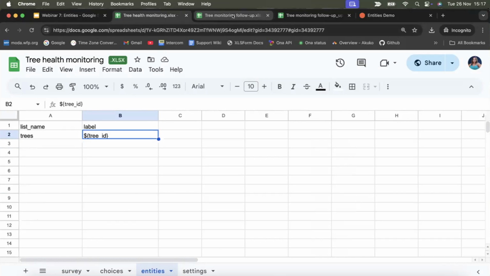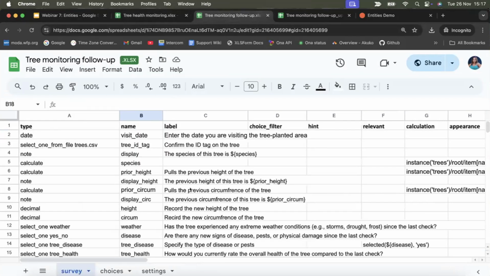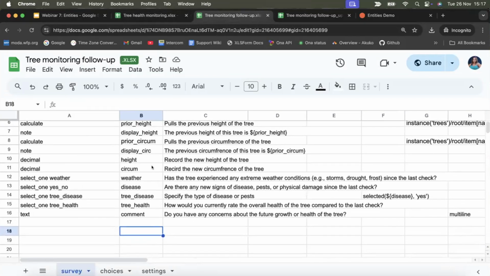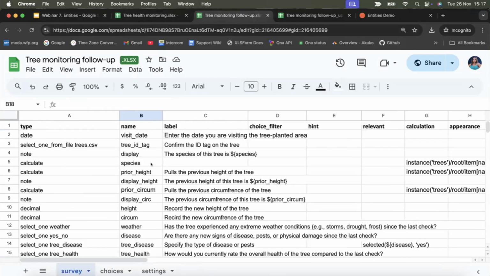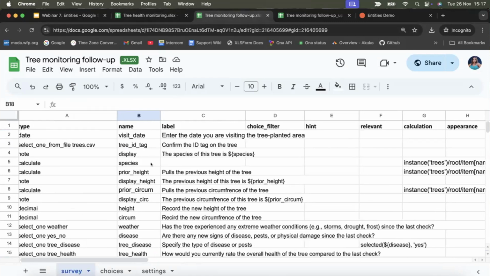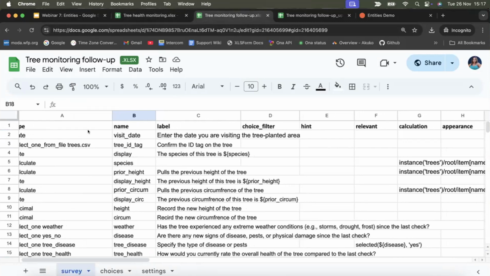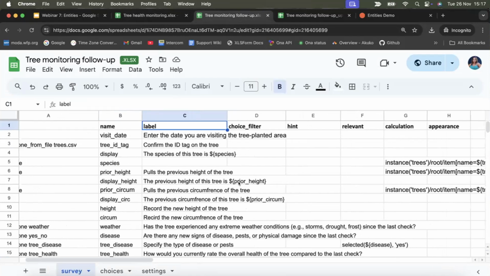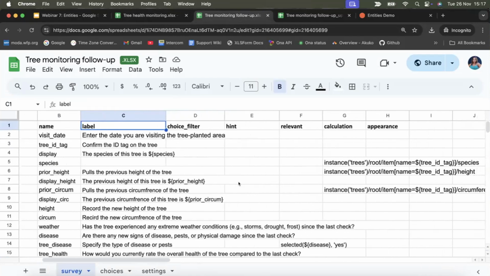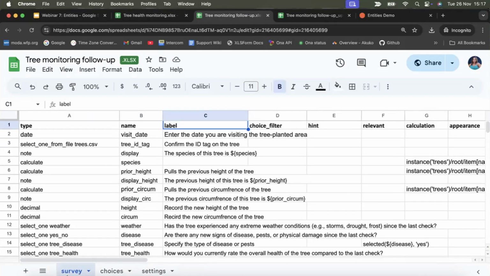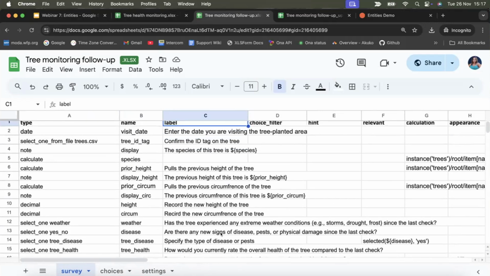Then we go to the form that utilizes the entities. This is the follow-up form. So it is the normal standard XLS form authoring standards, which has the type, the name, and the label column, and any additional columns that you would want to use. Please note that this one does not have the entities worksheet. It does not need it, because it is not creating entities. However, it will utilize the entities.